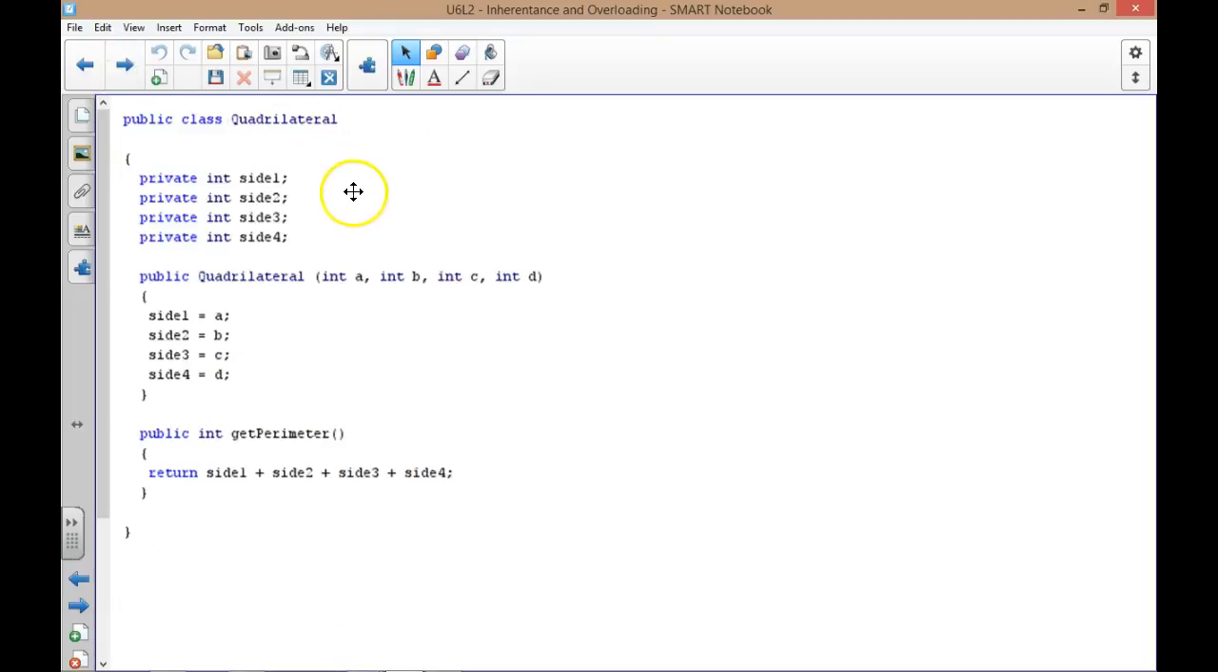So let's take a look at this class called quadrilateral. It has 4 pieces of data, side 1, 2, 3, 4. It's public Quadrilateral, side A, B, C, D. Really simple, straightforward constructor there. And then we get its perimeter, side 1 plus side 2 plus side 3 plus side 4. Very straightforward quadrilateral shape there.